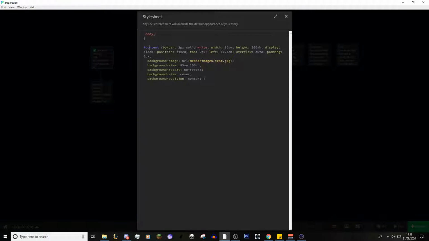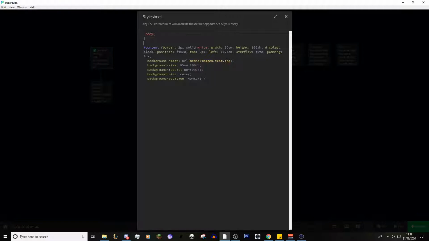So we want to make a border that's 2 pixels solid white, purely because in SugarCube you have this bit, so I think it's something to do with this. I'm not entirely sure. With the width of 85 VW, I forget what the V means. I think it's vertical. I can't remember exactly what the V means. But the V is important. You don't just put W, you have to put VW. Same with height, you have to put VH. Display block, position fixed, that's just basics, like setting up. I think you pretty much keep that at all points.